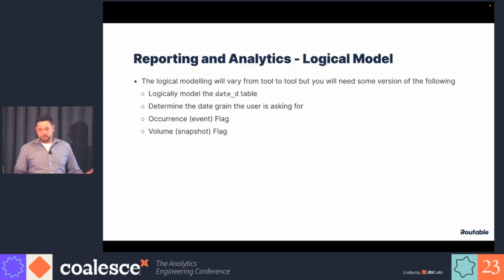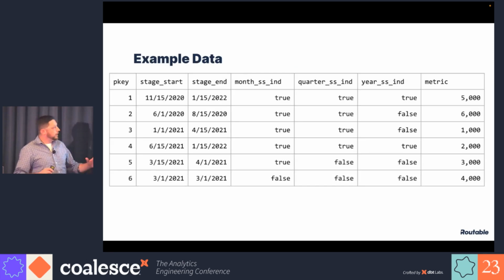Build some occurrence and volume flags. Those are the simplest things. So to work into that, I'm going to start with an example data. So here's 6 simple rows of data we have in our data warehouse after we loaded this fact table.